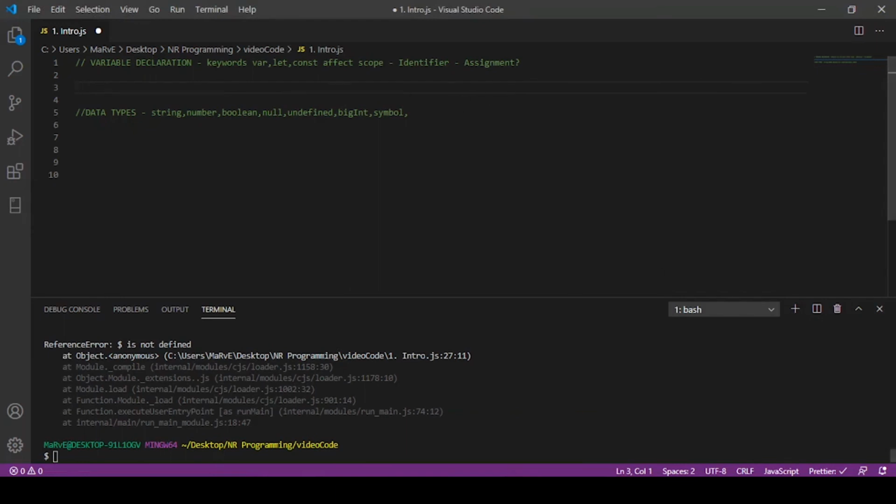So the first thing we're going to start off with is just some variable declaration. A variable declaration in JavaScript is made up of three main parts. The first two are required. The third one is optional at that particular point in time. So we have three keywords, var, let, and const. Those are the three keywords we have to use with our variable declarations in JavaScript.